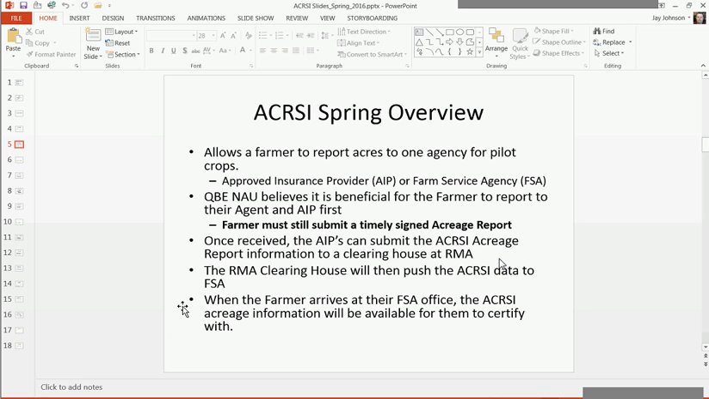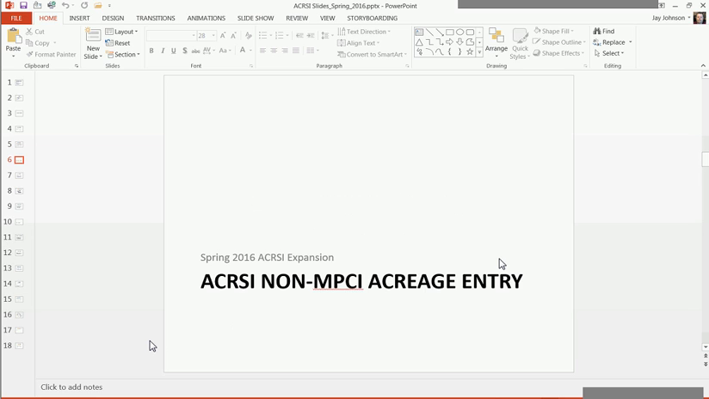They still have to go to FSA to certify their acres. If they go to FSA first, they still have to come to the agent and sign an acreage report as well. So that has not changed. Until the rules for MPCI change, we still have to have that signed acreage report. Once that's there, we send it to the clearinghouse, and then it arrives for us or FSA to use as they're certifying.